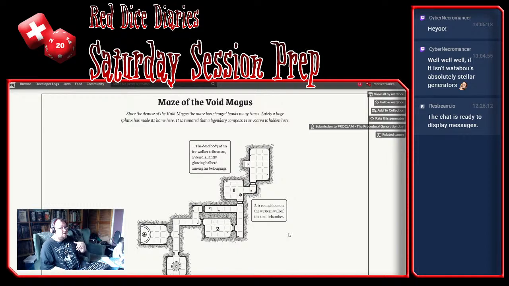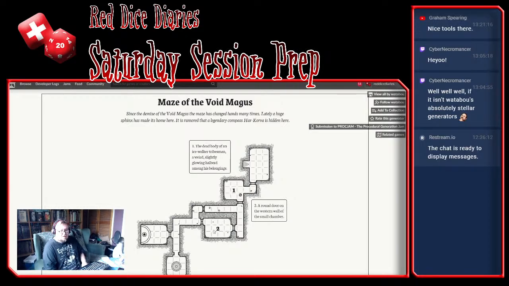What if the Ice Walkers and the Frost Dwarves both believe they have a claim to this magical compass, and they are now effectively skirmishing and fighting each other over this compass and the right to enter the Maze of the Void Magus? So for me, I've made my note that there's three dwarves knocking around in room two.